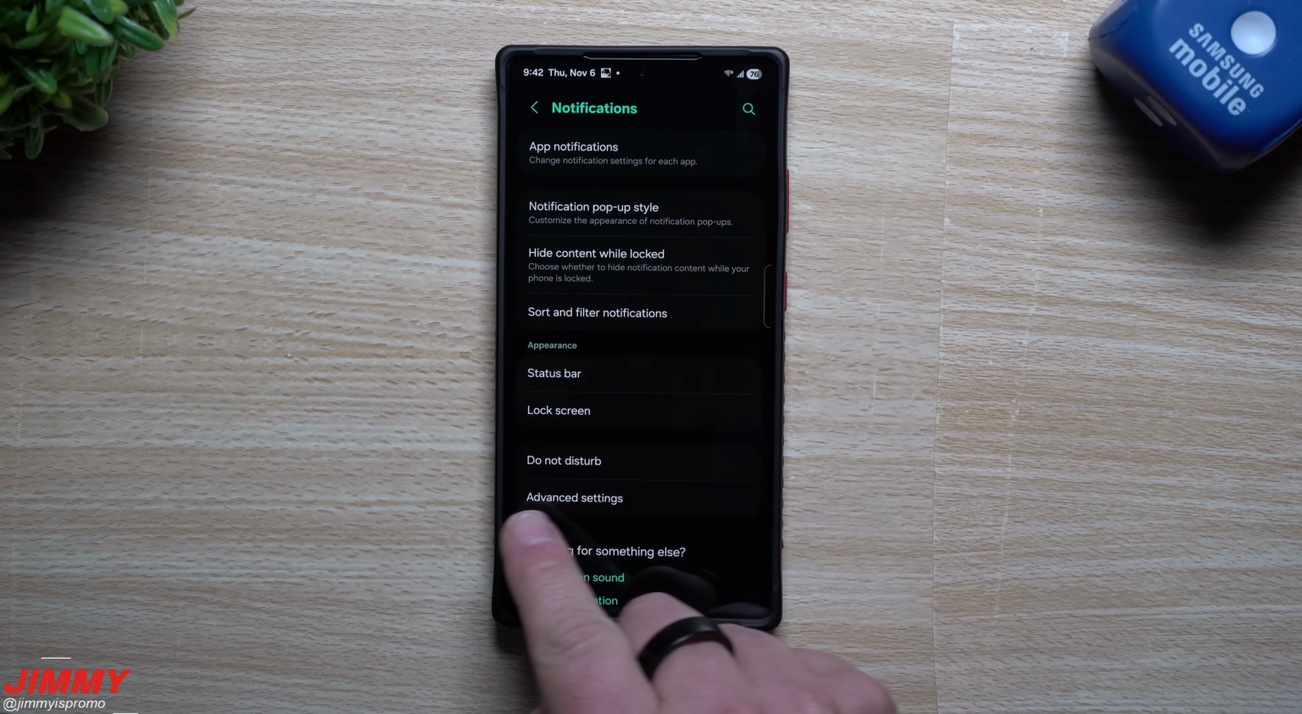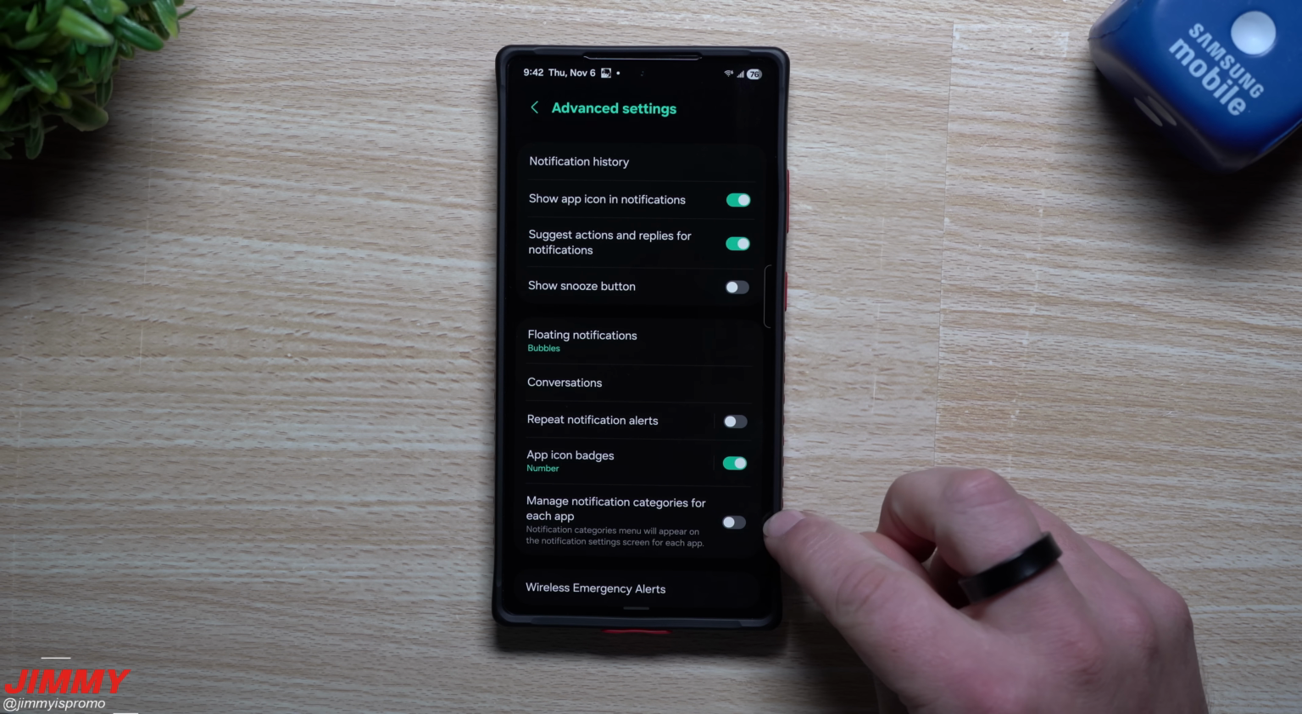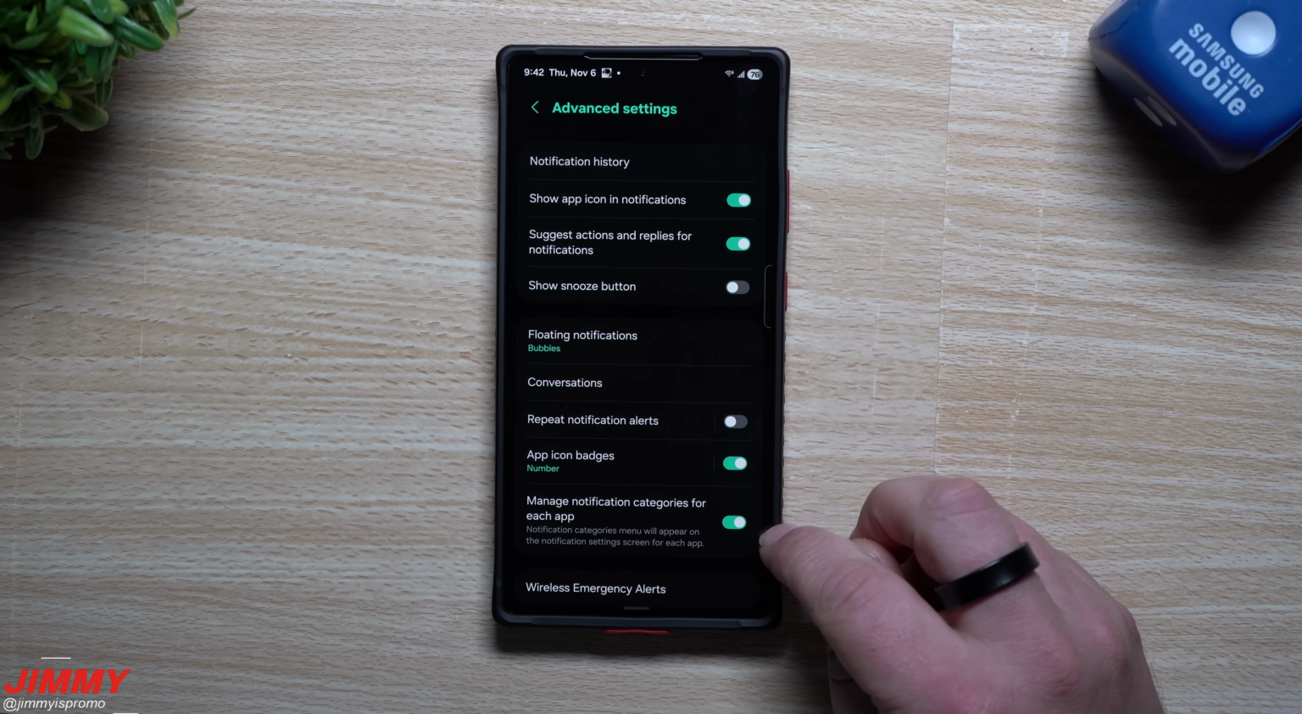Now, when you head back over into, let's say, your settings, you go to your notifications. This is where you go to advanced settings. Inside of advanced settings, turn on this option here, which is manage notification categories for each app. Now, by default, this is turned off.